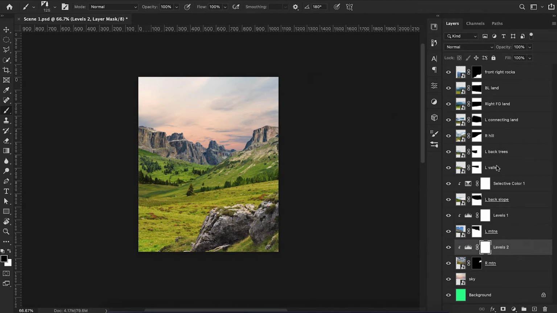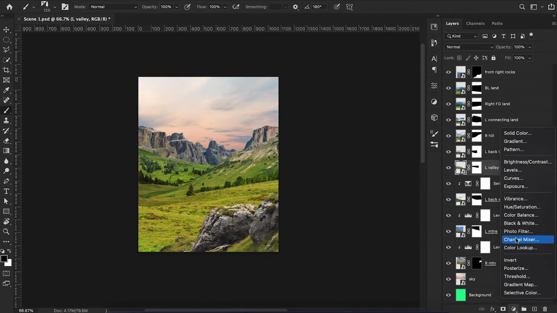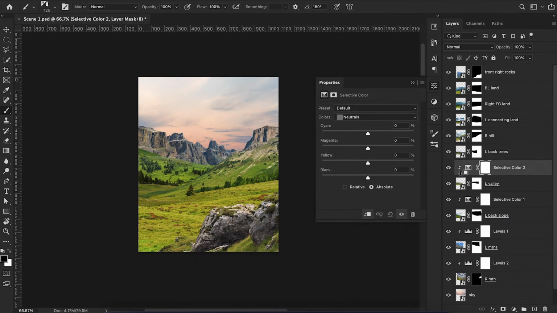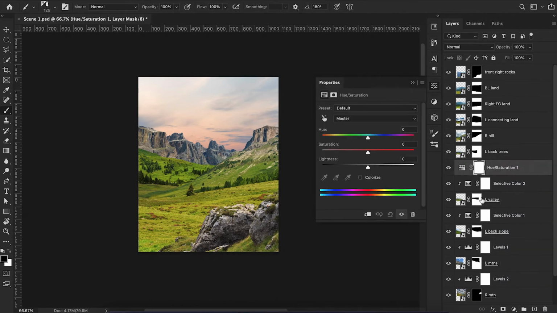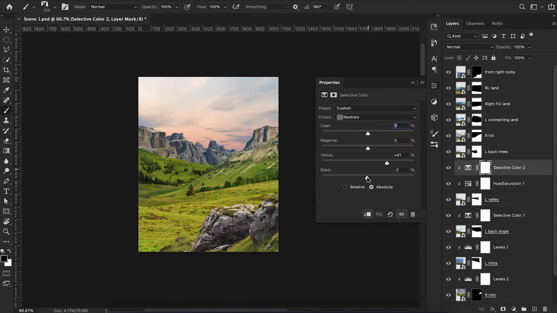All right, for this next section, we're going to go back to our grass layers, and we're just going to try to match all of this together. So we're going to use the selective color adjustment layer, and we're also going to use a hue and saturation adjustment layer. And I'm just going to kind of go back and forth over all of these different layers and just try to find a nice happy medium or something that is kind of along the lines that I'm looking for. And I'm not really going to talk over this, so I will be back with you all in just a second.